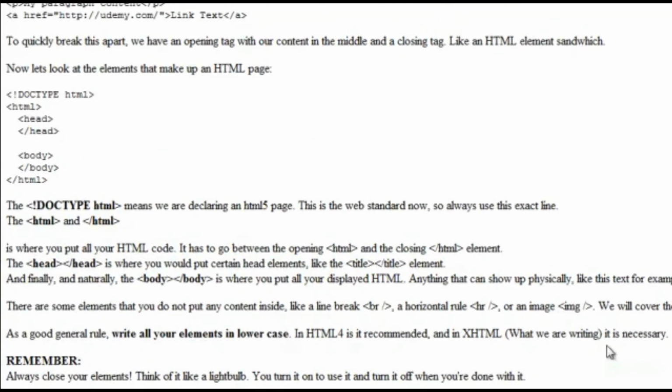And just remember, always close your elements. Think of it like a light bulb. You turn it on when you use it, and you turn it off when you're done with it.